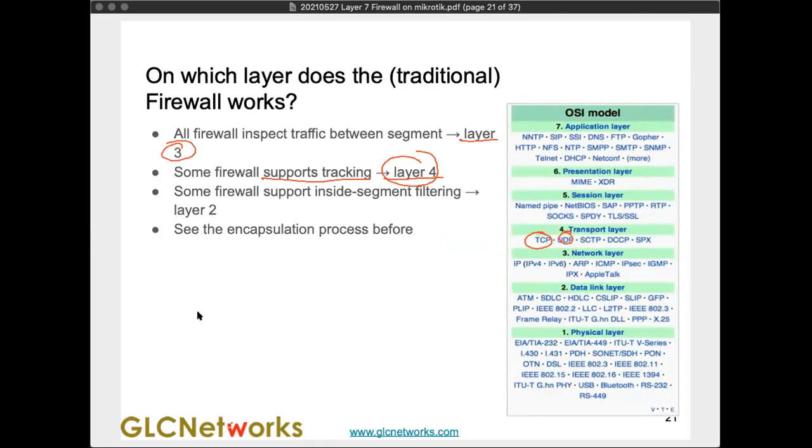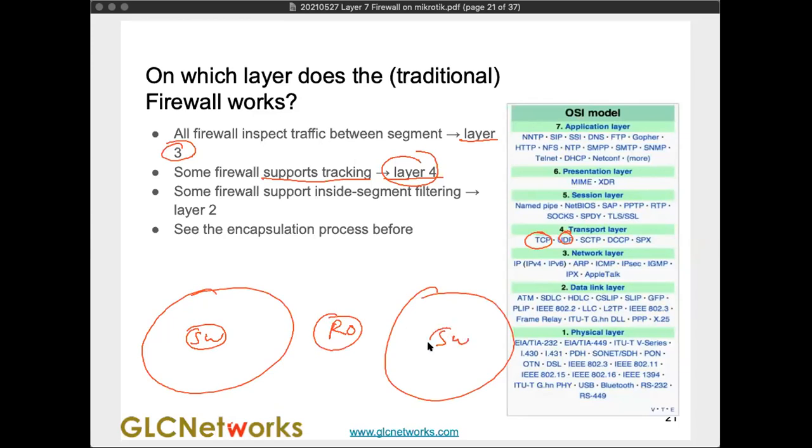Some firewalls, for example, this is one segment, usually connected with a switch, and then you have a router here, and then another segment with a switch, and between the switches connected by routers, and then you have a host here connected to those switches. So this is segment number one, this is segment number two. Inside the segment itself, a firewall can do filtering as well, can do inspections. So it means that a firewall can support layer 2. Mikrotik can support it. And yes, those are the layers that the traditional firewall works on.